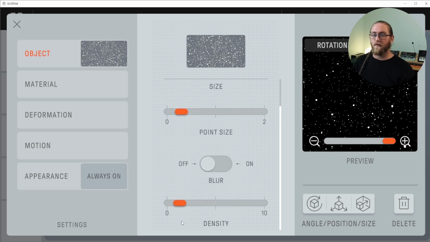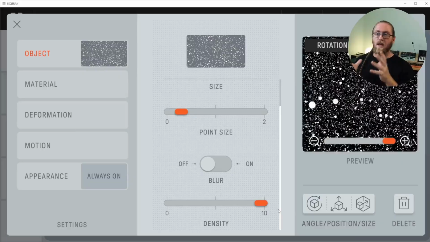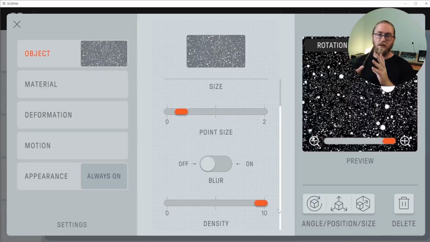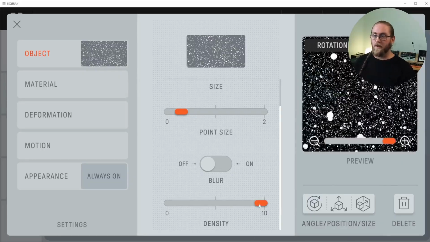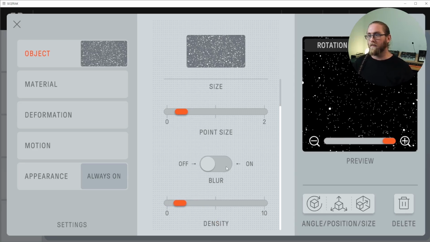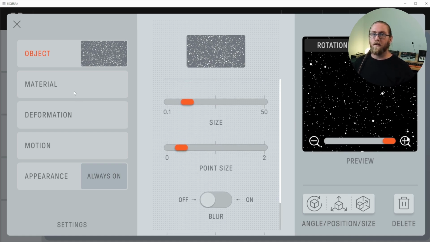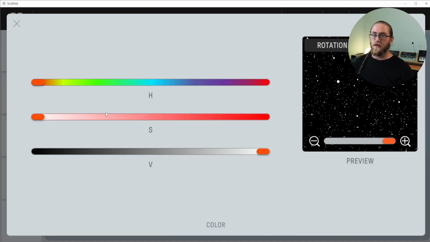But we have another one which is density, which adds more points. So you've got to finesse this. And if you had a lesser spec machine, this might be a bit expensive. So being able to have not as many points might be useful for you. So we can blur them as well if they're getting a little bit too far in the background. Same thing, we've got material, we can just change the color of it.